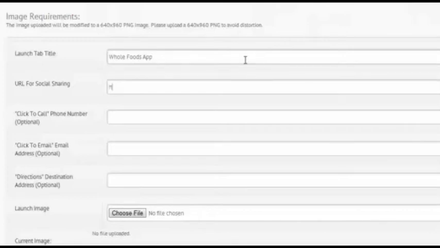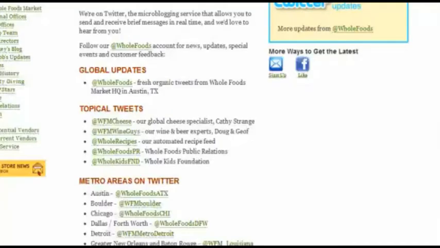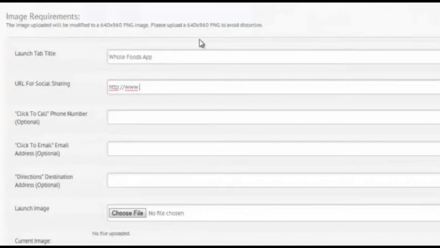Okay. URL for social sharing. Throughout the app, there are going to be places where people can share. What you need to do is put in something. Where do you want them to go and share it? So in this case, let's say Whole Foods Market.